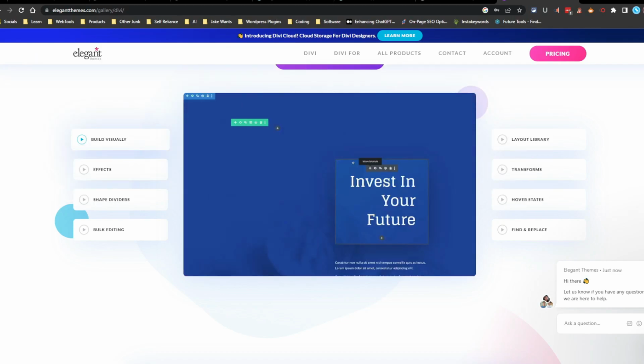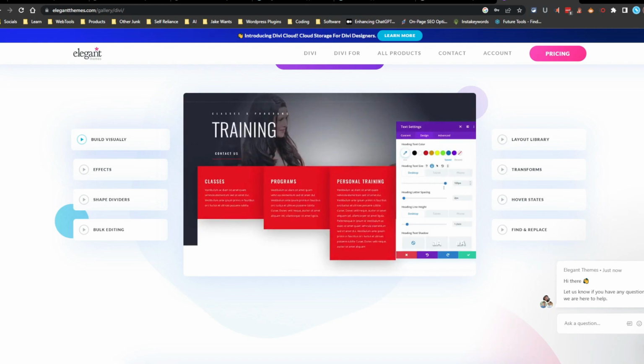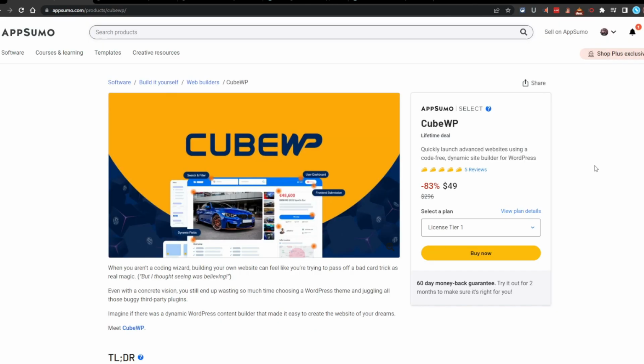It seemed like a less overwhelming version of Divi, and boy, was I wrong. It's not like Divi at all, and it is quite a bit more complex than Divi. Now, as you could probably understand, if I think Divi's complex, CubeWP is even more complex.